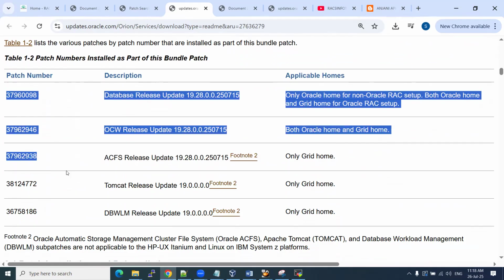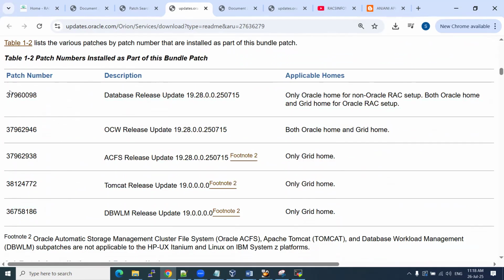See, the patch itself has 5 internal patches. This is especially for the grid home; we need to apply this patch only on our database home.